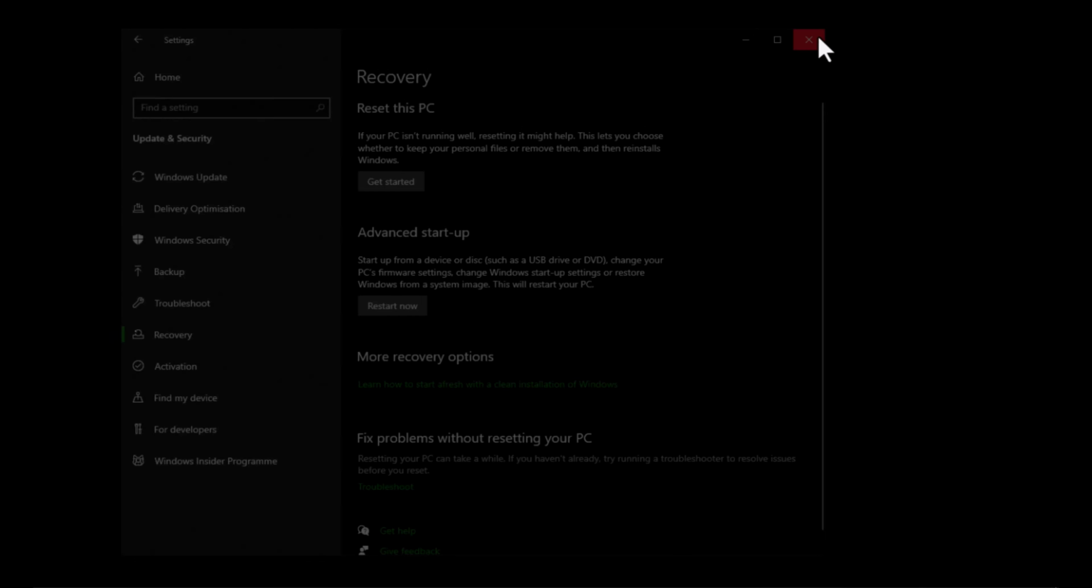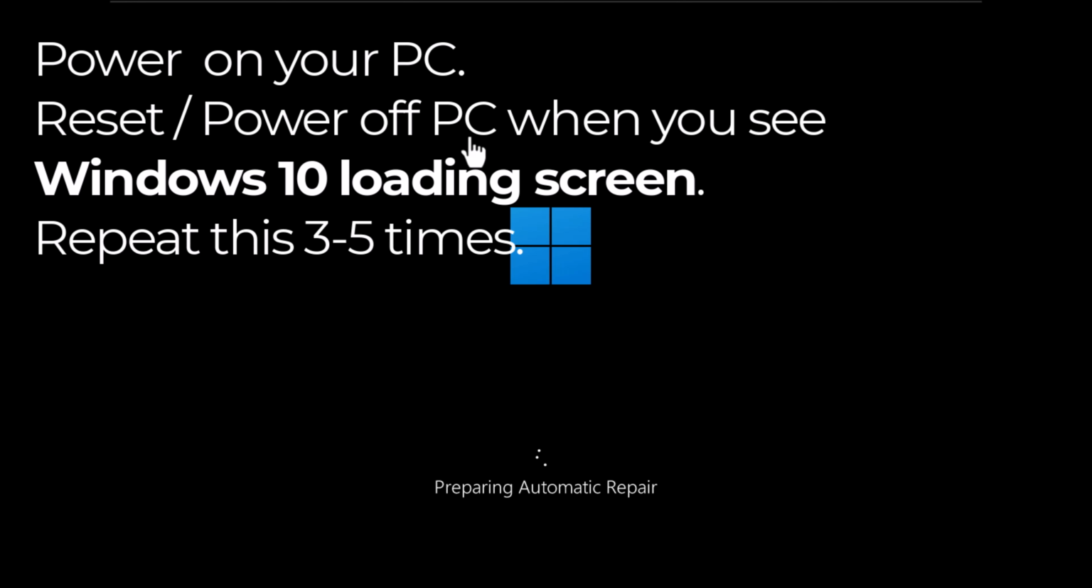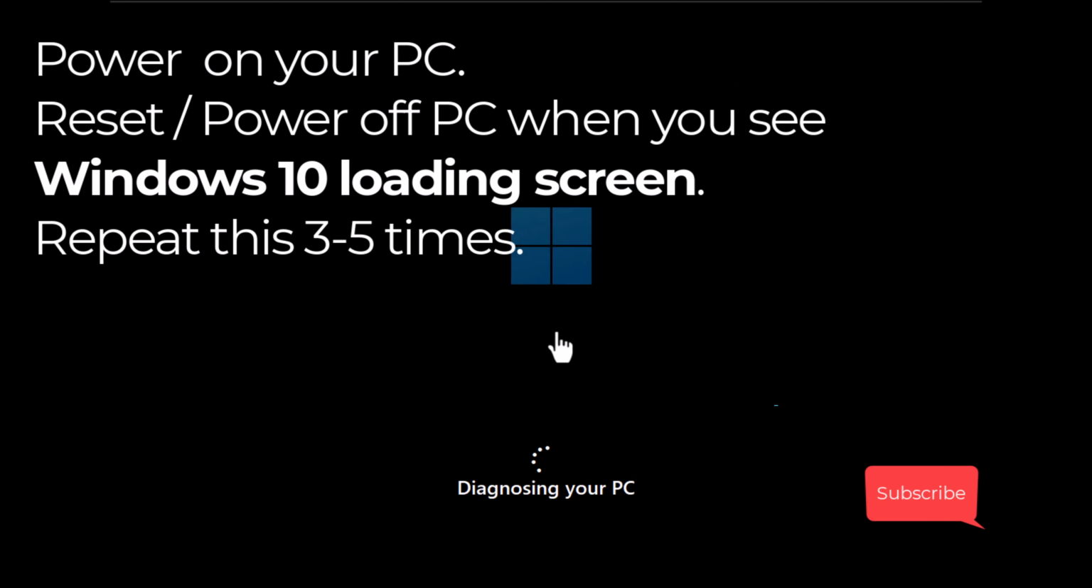Or try to reset every time till you get this preparing automatic repair. Here you have to wait, diagnosing your PC.